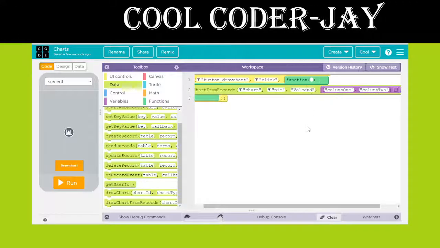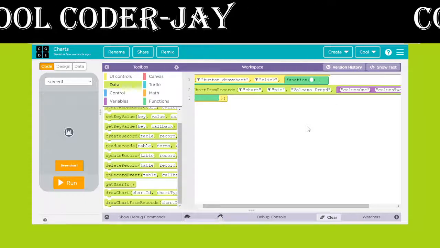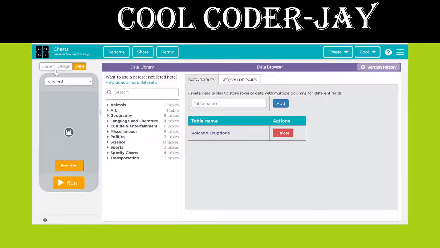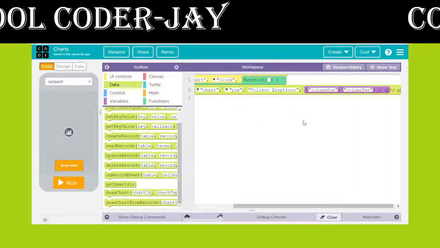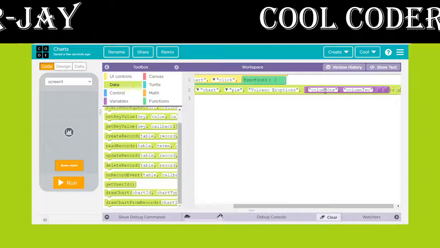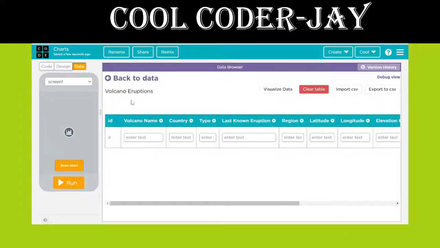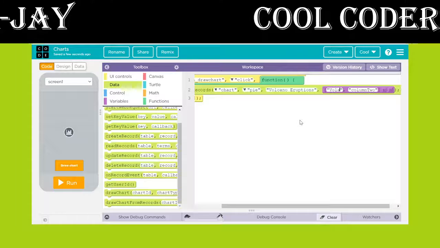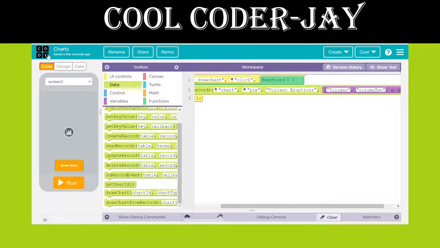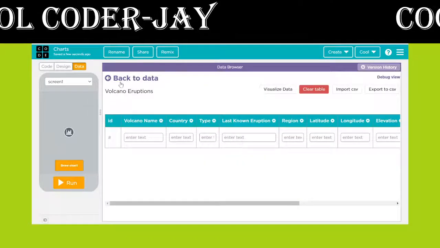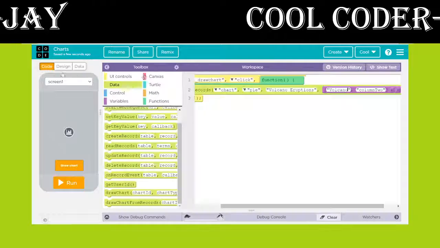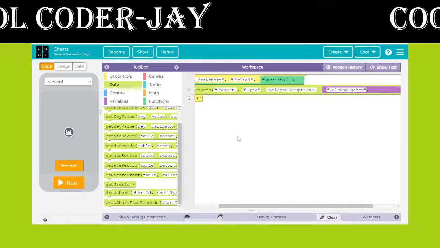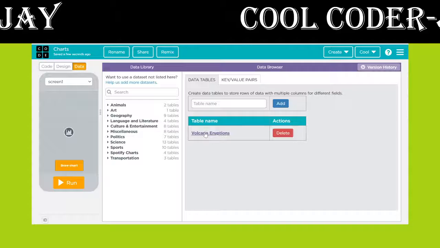Volcano eruptions. Let me check the spelling. Yes. Then we will write the column 1, which is the volcano name. You can get any columns from that table. Volcano name. And in column 2, we will write country.